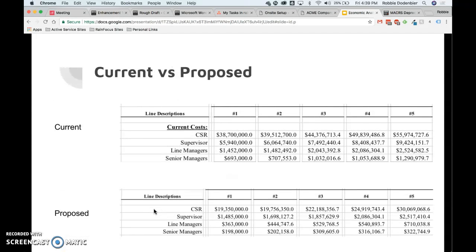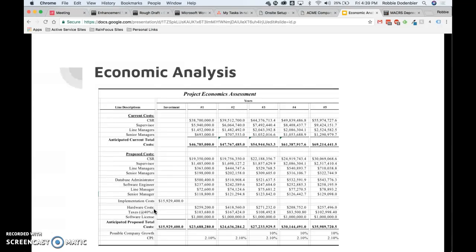Let me compare just the current, so you can see side by side. The top one is our current. For a CSR in year one, we were looking at $38.7 million. With this proposed change, that would drastically cut nearly in half to 19.3. As you can see, with the 10% increase in years 3, 4, and 5, those numbers do go up, but you can see we are right around that 50% mark. Holistically, you can see the proposed costs and the costs of the current and proposed, everything in one sheet, so you can review that at your leisure.